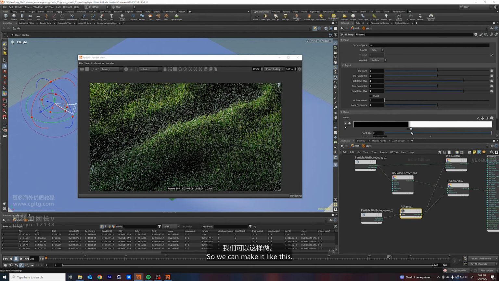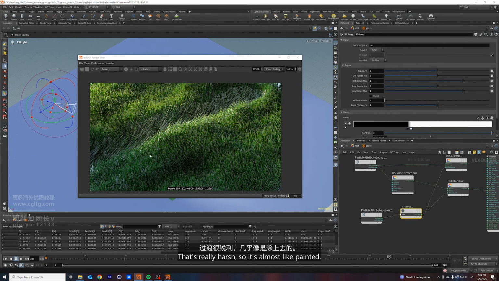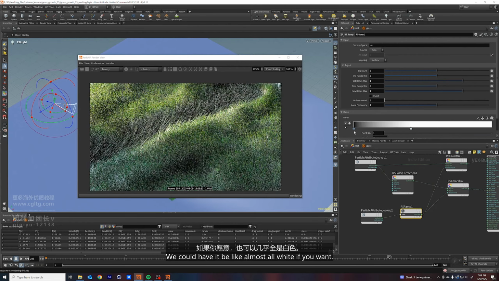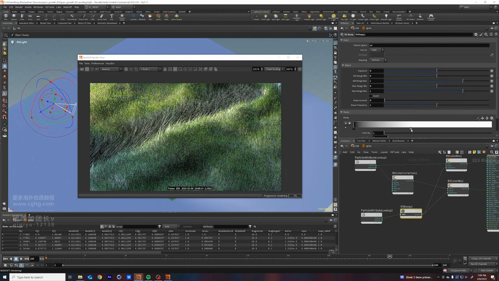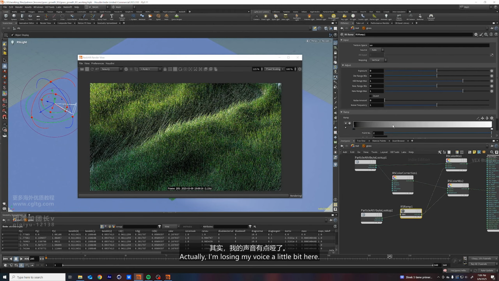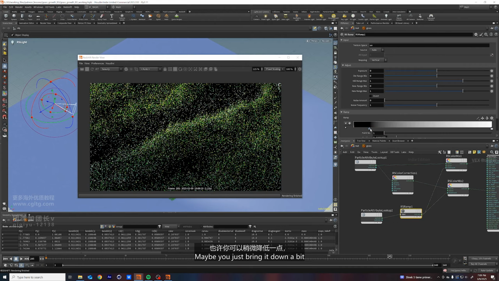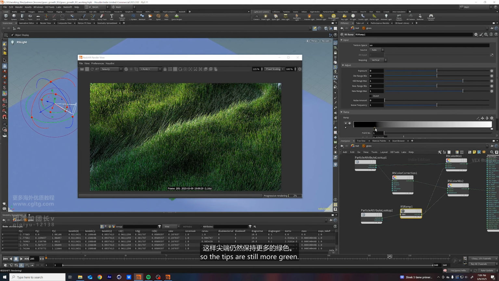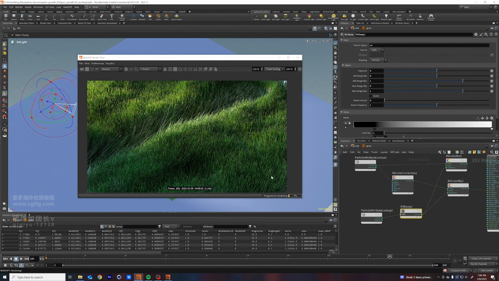So we can make it like this. So it's really harsh, so it's almost like painted. We could have it be almost all white if you want. Actually, losing my voice a little bit here. I liked it the way it was. Maybe just bring it down a bit so the tips are still more green. But that's looking pretty realistic.